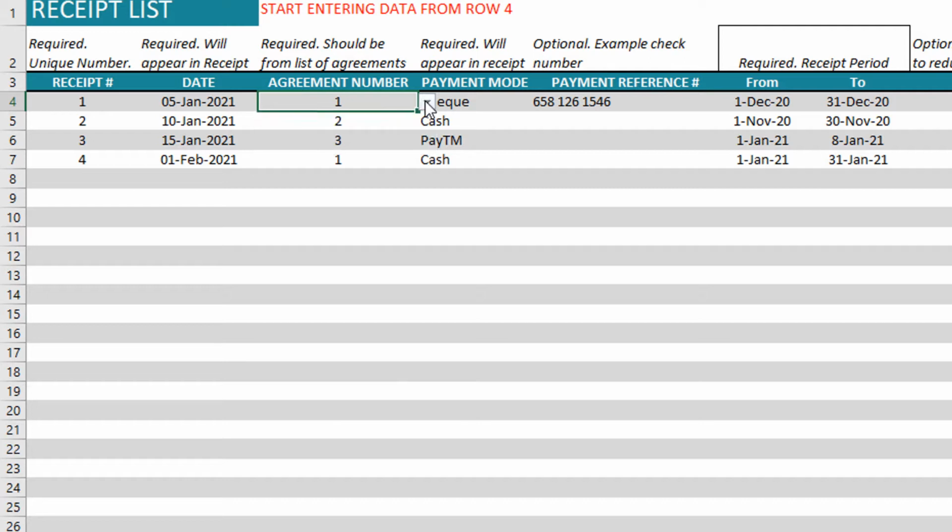You can choose the correct agreement number for which the payment was made, and then you will enter the payment method or mode that you received the payment. So in this case, let's say check, and then the payment reference number is optional. If it is a check and you want to enter the check number, you can; it's optional.